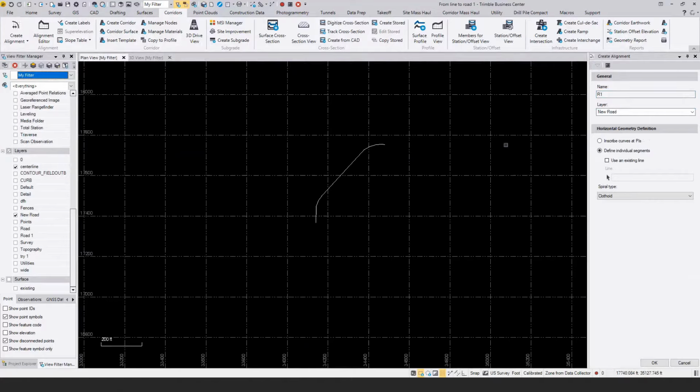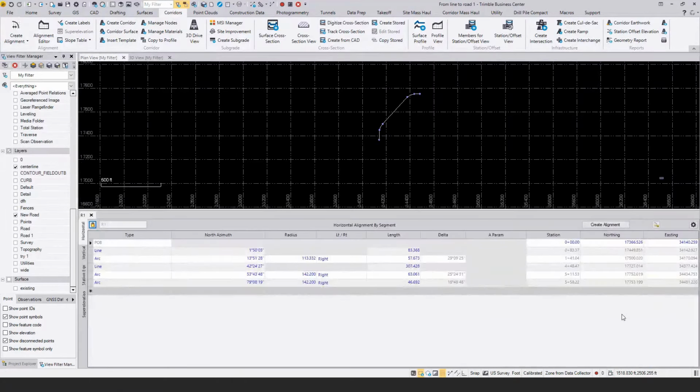Okay, so when we're doing this, we have choices as we're creating the alignment. But since we want to go from an existing line, we're going to choose the define individual line segments, use an existing line option. So then we'll move down into our selection area and then come and select our line. Once we have that selected, click OK, and that brings up your horizontal alignment by segment editor.